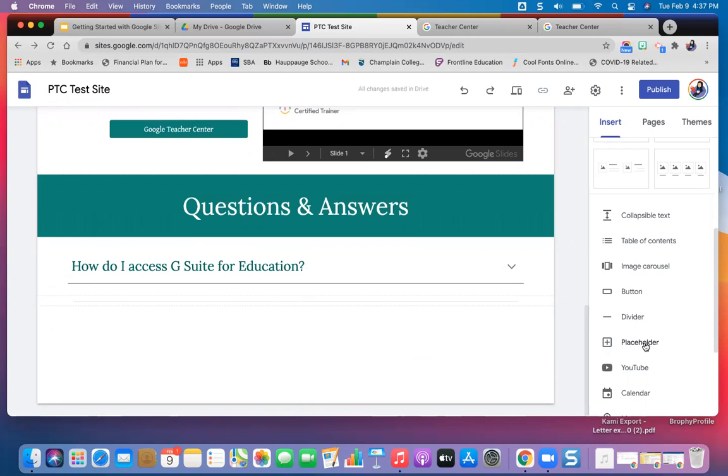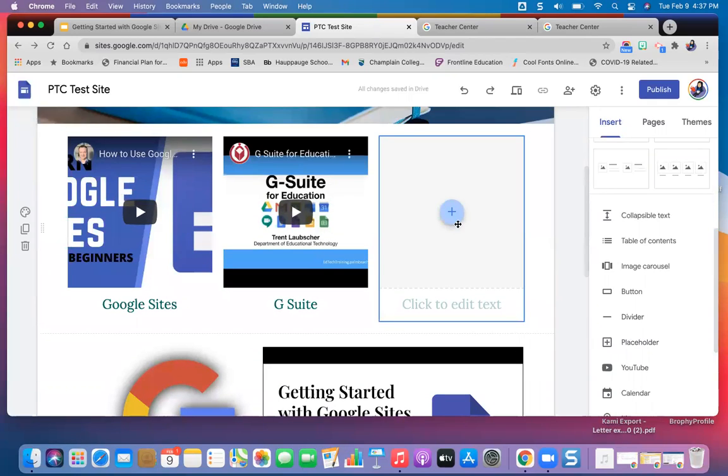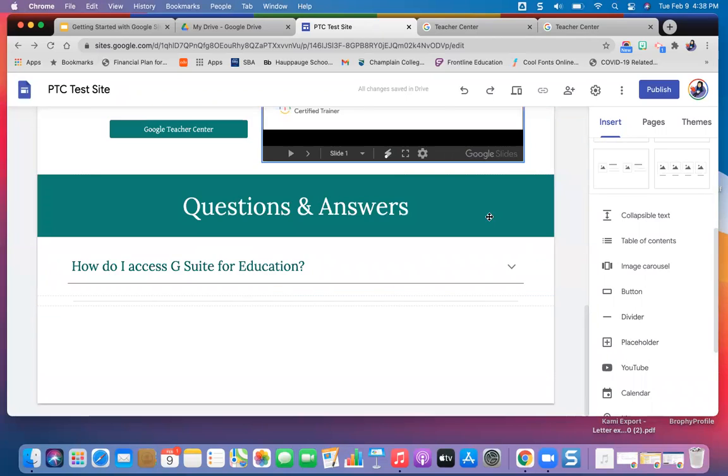A placeholder is just exactly what we saw up here. Let's say you're creating something and designing, but you're waiting on a photograph or a video. You could put the placeholder there so you have it ready to go, but you wouldn't see it if you went to view it.